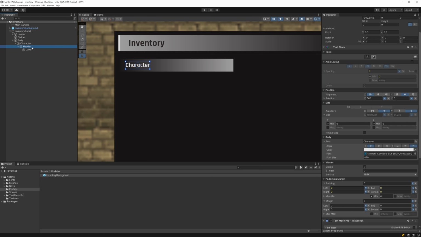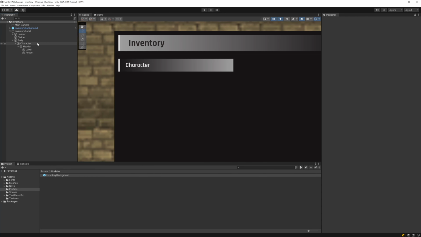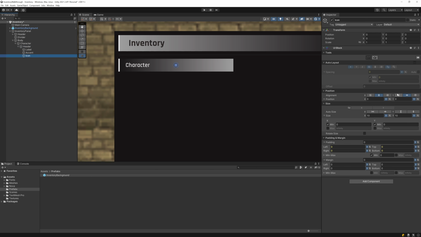Something like that. Let's go ahead and add an accent like the primary header. So we'll use that same white color. We'll fill the height and left align. There we go. So now let's go ahead and add an icon. And so what we're going to do for the icon is we're going to have 3 swords side by side.